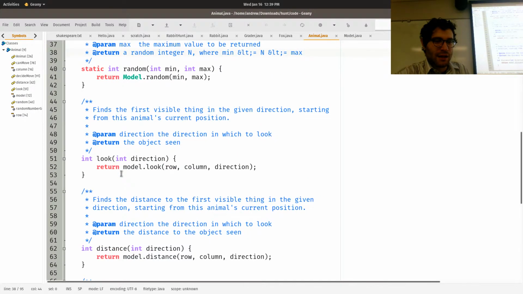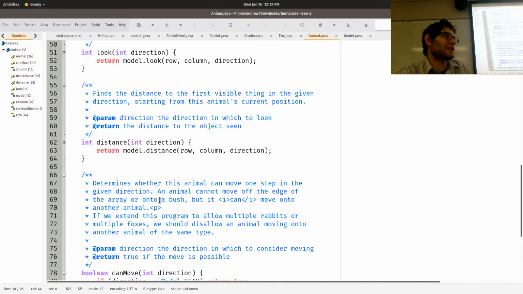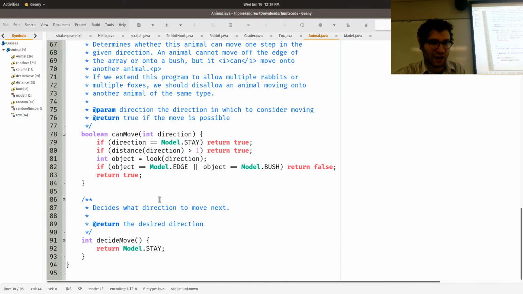And then you just have these methods that are available to it. You can use this.look, which calls model.look. You have this.distance, which gives you the distance to something. So if you look and see the fox, you can get the distance to the fox, or if you see an edge, you can get the distance to the edge. And then you have canMove, which asks, can I move in a particular direction, right? Which is a very useful function. It's just a simple way of telling whether the move you want to do is legal. So that's pretty nice. And this decideMove is what you're overriding here.